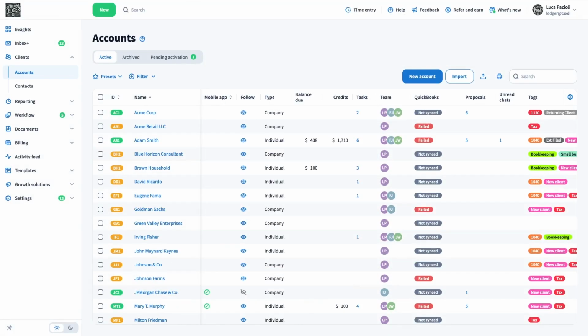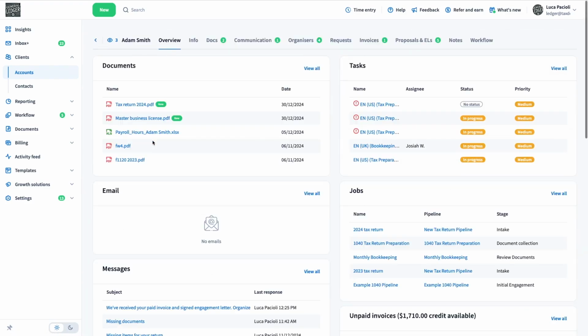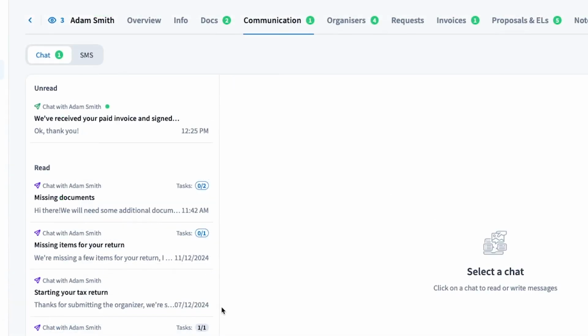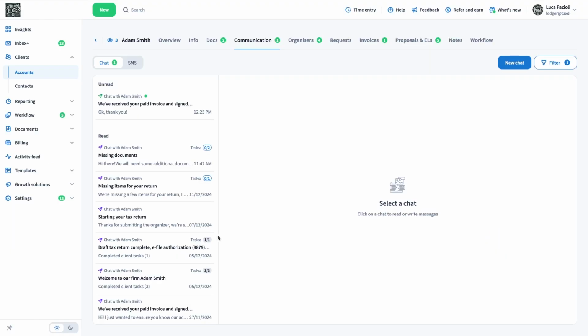To view all chat threads related to one account, go to the Accounts page in the Clients section. Then open an account and go to the Communication tab in the bar at the top of the page. Here you will find all the open chat threads on the left, with the newest and unread ones at the top of the list. Without even needing to open the chat, you can gather some information like the status of the tasks and whether there are any attached files in the chat.